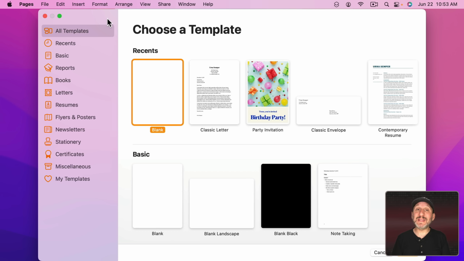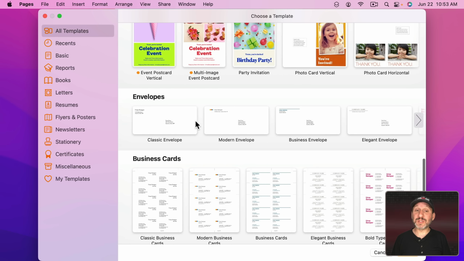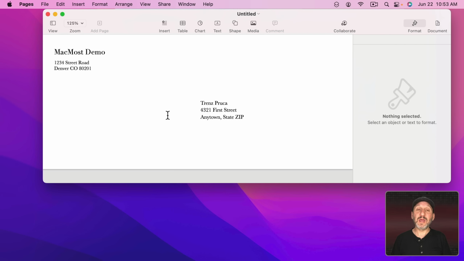Now the simplest way to see this in action is to use a template that uses addresses. So let's go down here to the Envelopes section and I'll choose, say, Classic Envelope. And you can see here you've got your return address and you have the address who you're sending the letter to. And you can use this to print an envelope if your printer can take envelopes.